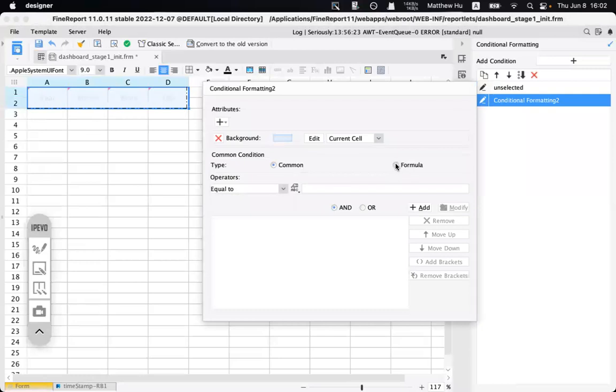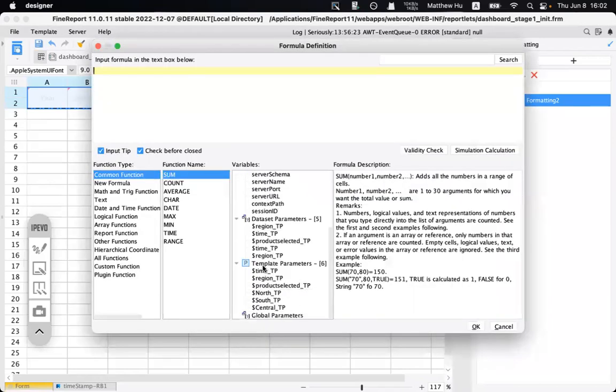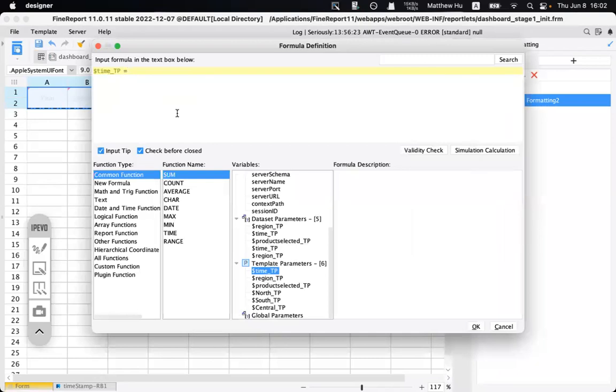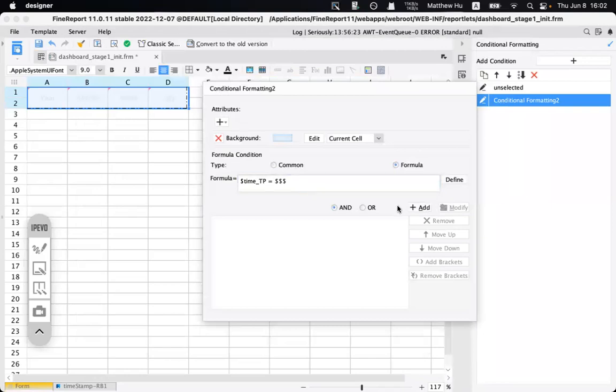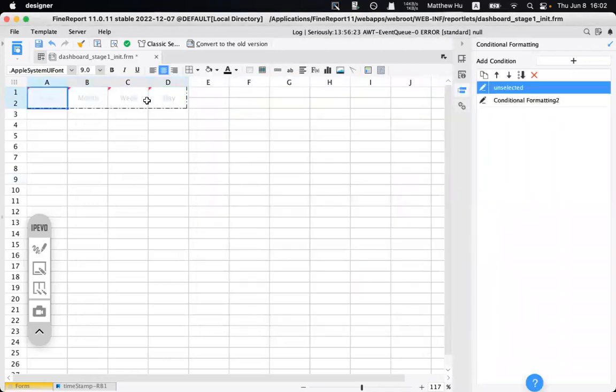And what I want to do next is create the connection or the linkage between every time when I click the cell, the value has been changed, right? But what value has been changed in there? Time TP, right? So click the formula and then click define. I was looking for time TP equal to $$, which will be the current value. So click OK, and then you need to press add to make sure these things exist. That's something people forgot, I guess. So this will be called selected. So click save and then preview.